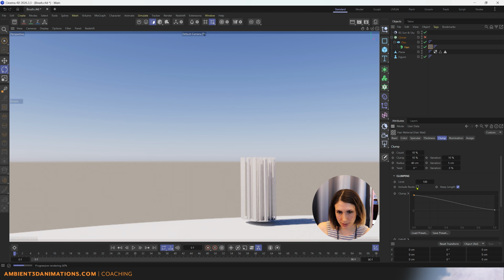And I can select Include Roots to also affect the roots. I'm going to refresh this. And I'm going to increase the strength of the clump. Let's try 50%.